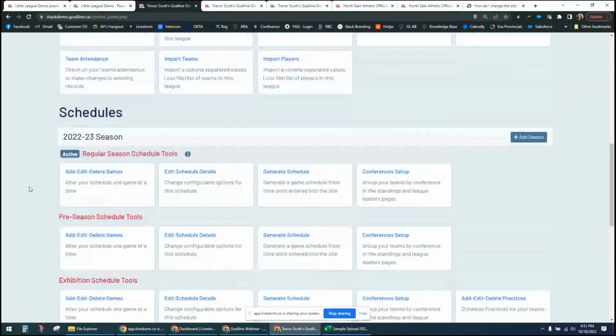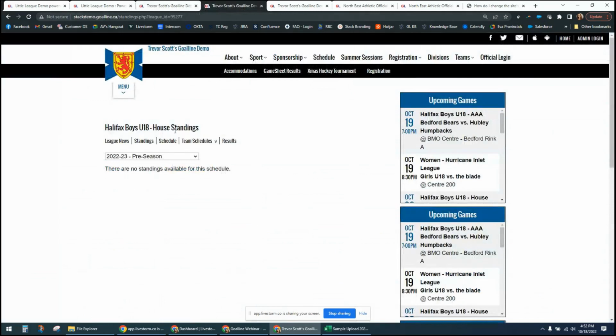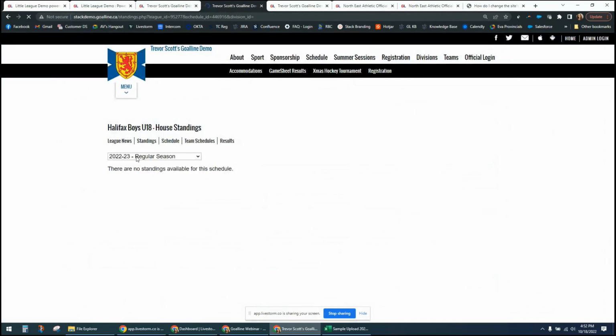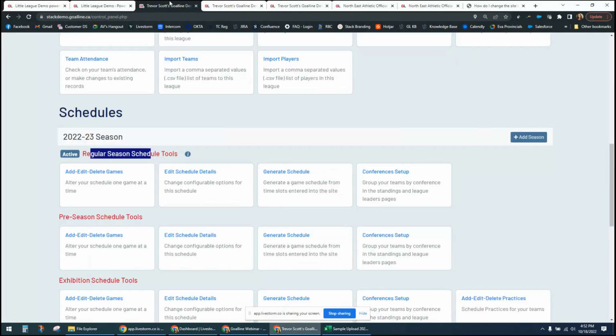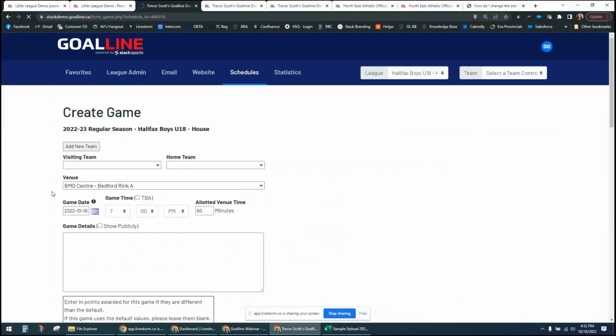The current active schedule, when you click standings from my public site, is going to go to the regular season schedule tools. So here it's automatically going to try and show us standings for regular season because that is the active schedule when we click on standings. If I click to add, edit, delete games, I just don't have to make that selection of what division it is that I'm creating this for and what schedule it is for, because we already know that information.